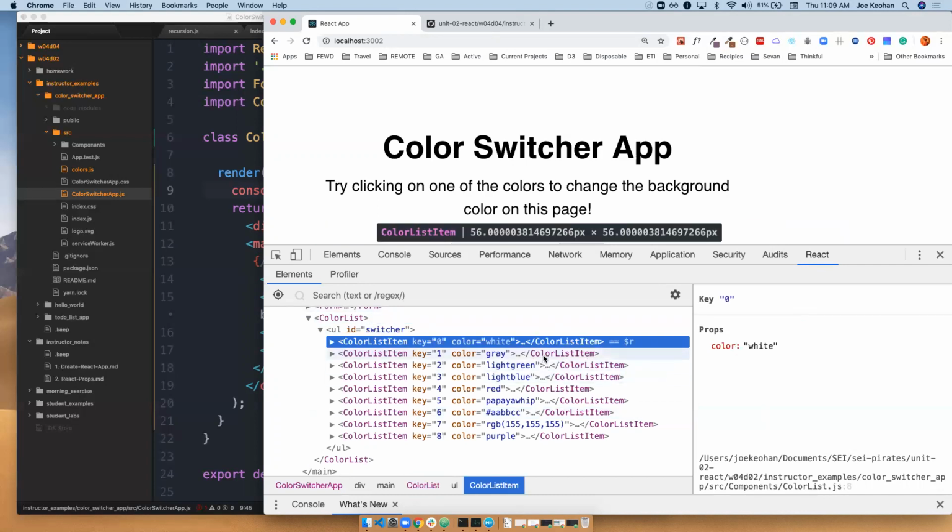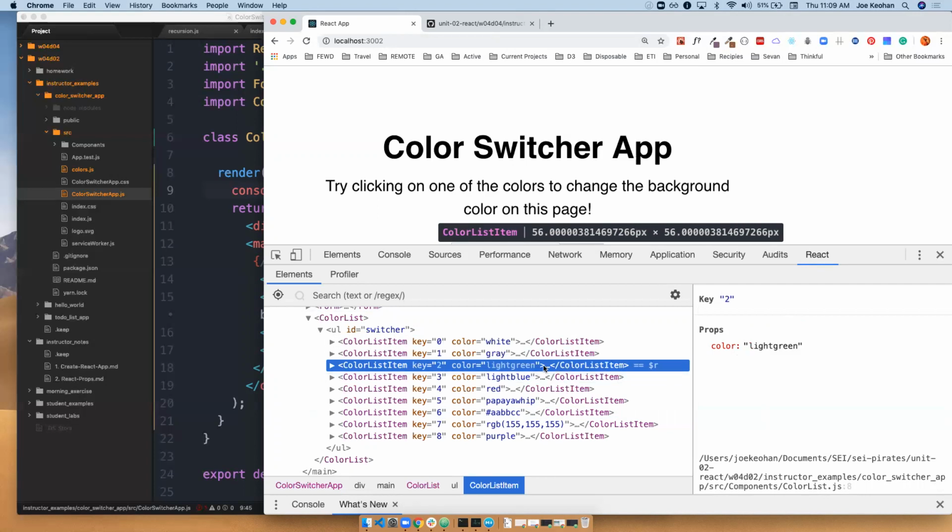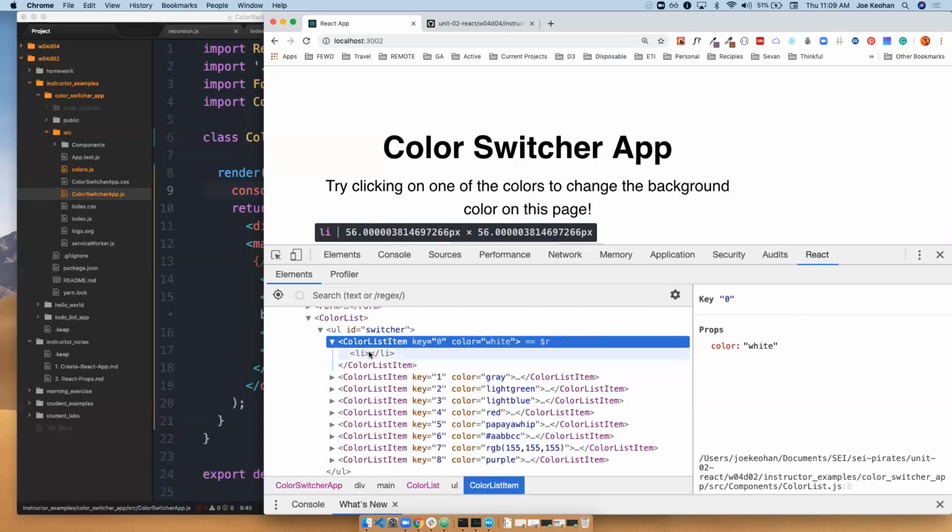color white, color gray, color light green, right? Each one of these is really just an LI. If I expand it, it's just an LI, right? With props, okay? And we saw props got passed from all the way up here, trickle down, all the way down here to the elements that needed the specific values, right?